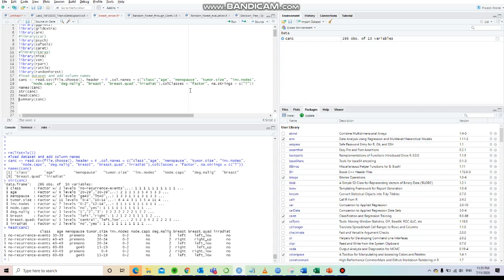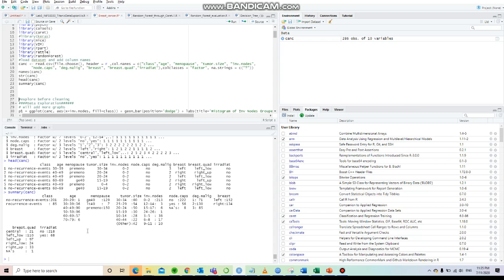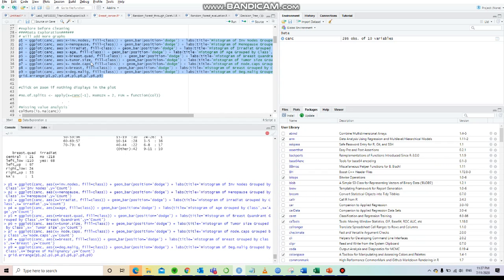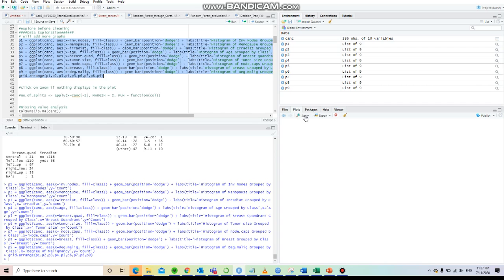We look at the summary, and we can see immediately there's one NA in the breast quadrant, and there's 8 missing values in the node caps. I created 10 graphs and plotted them on a grid to visualize our data set against the target variable, which is the class. We'll have a look at that now.